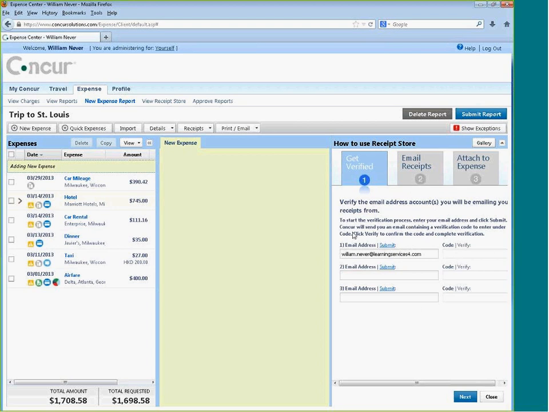To verify your email address, enter it in the email field and click the submit link here. You will receive an email at the email address listed here within about 2 or 3 seconds. That email will have a code number in it. You're going to take that code number, put it into this code field here, and click verify. And it'll be instant verification. You'll actually see a message appear in the middle of your screen that your email has been verified. You now start emailing your receipt images to the inbox.